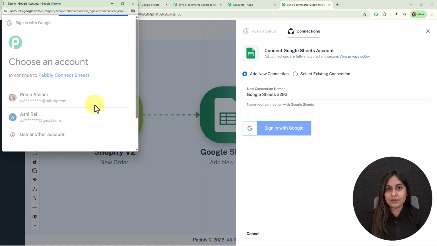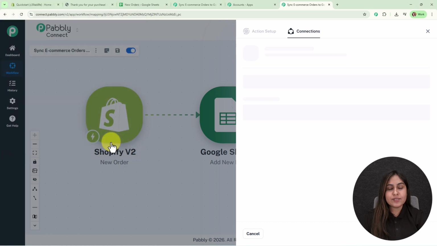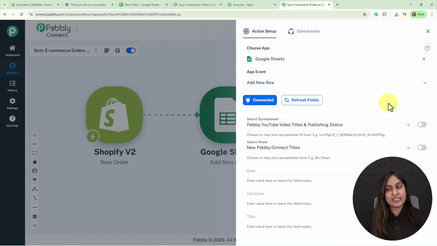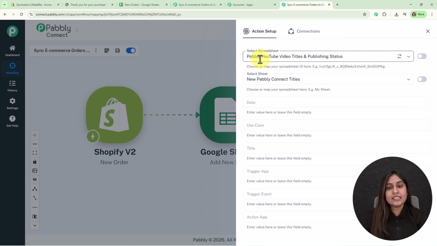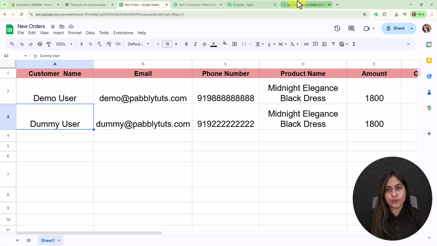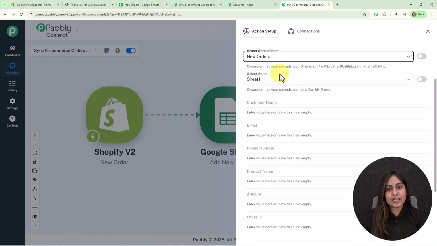Here I'm going to select my desired account, and then we're going to click on this Allow and give access to Pabbly, as your data is secured with Pabbly. And you can see we are now successfully connected. So let's move forward. Here it is asking for the spreadsheet and the sheet. So here I've already shown you that I have my spreadsheet with the name new orders. So we are going to select the same from the drop down, and for the sheet we are going to select Sheet 1.